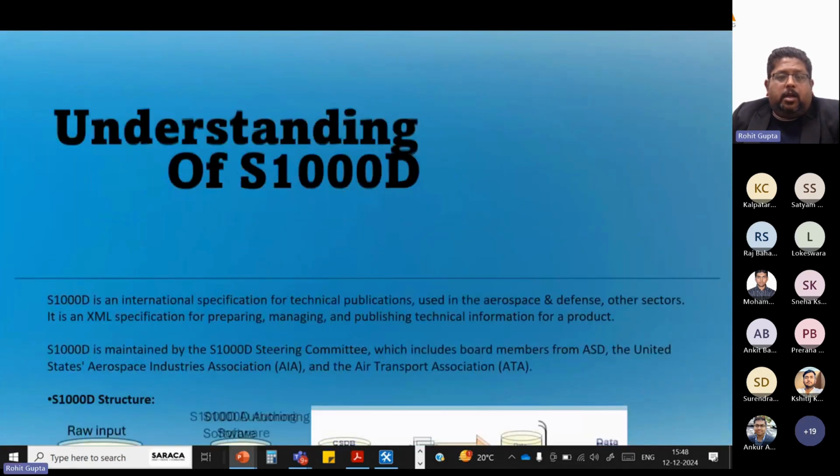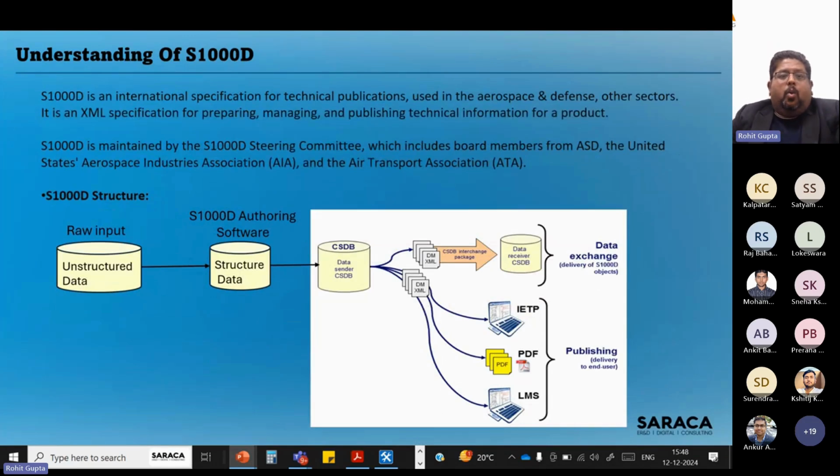Okay, so let's talk a little bit about what is S1000D. S1000D is an international specification for technical publications. It is widely used in the aerospace and defense sectors, and even other sectors, as I mentioned in the beginning, that it is widely getting used in rail, semiconductor, consumer, and industrial domains as well. Then it is an XML specification for preparing, managing, and publishing your technical information for a product.